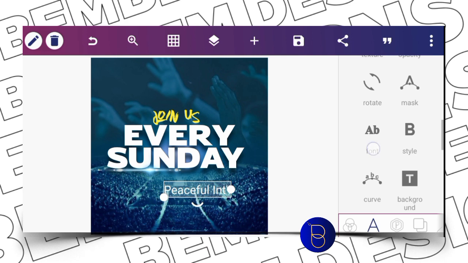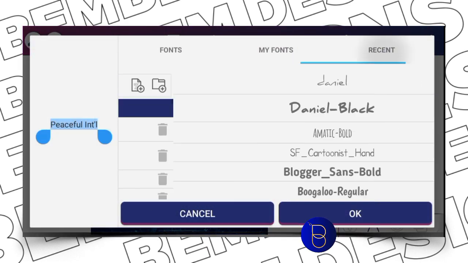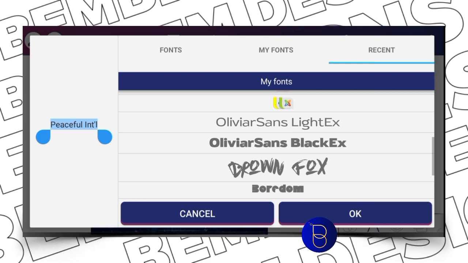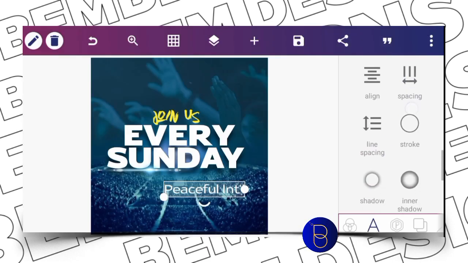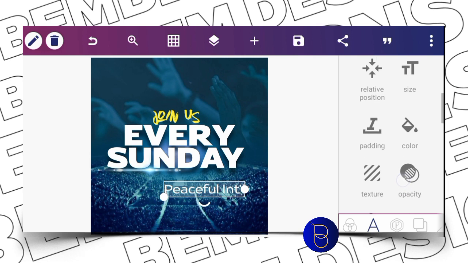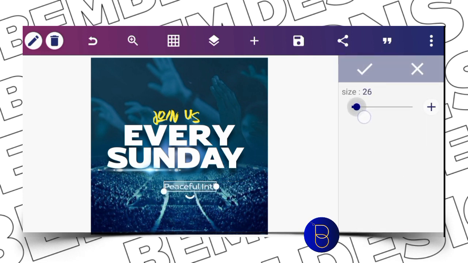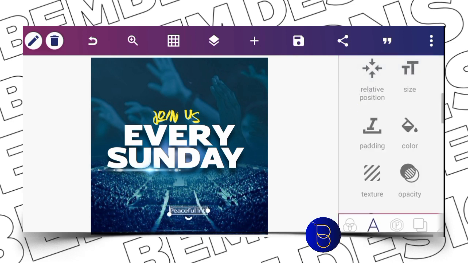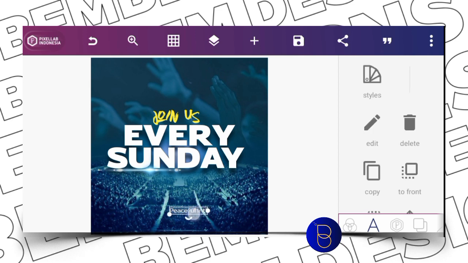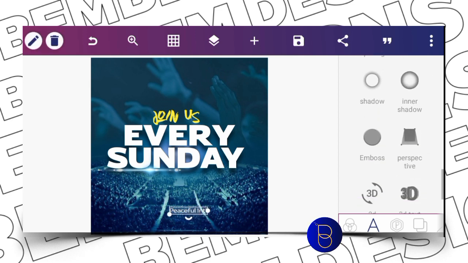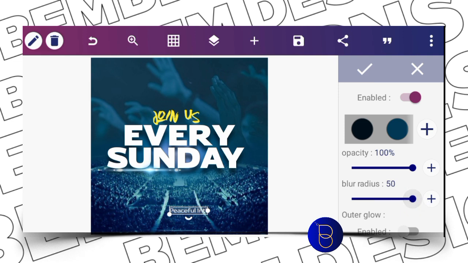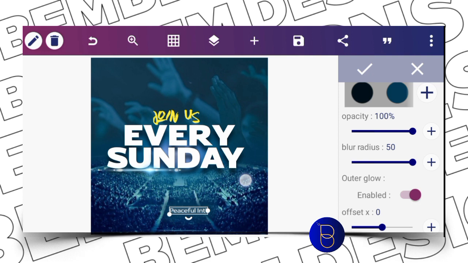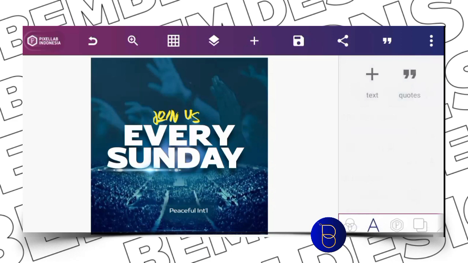Then I'll give it a font. I used the light version of this Sans. So I'll just reduce the size. So if you notice, the background is not letting the write-up pop. So what I do in some of these cases is to give this a shadow, increase the blurriness. I'll give it the color of this background, enable the outer glow. So if you watch, the write-up pops out now.